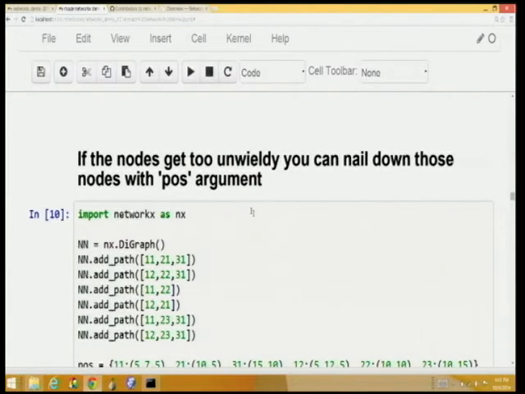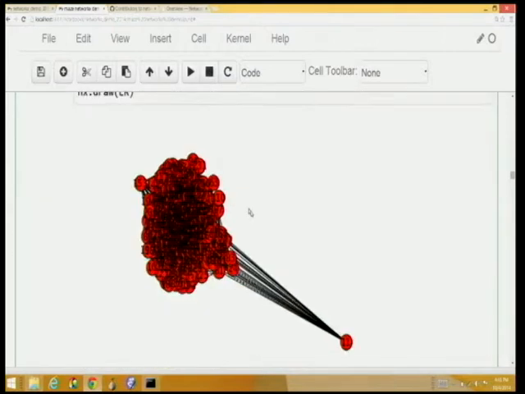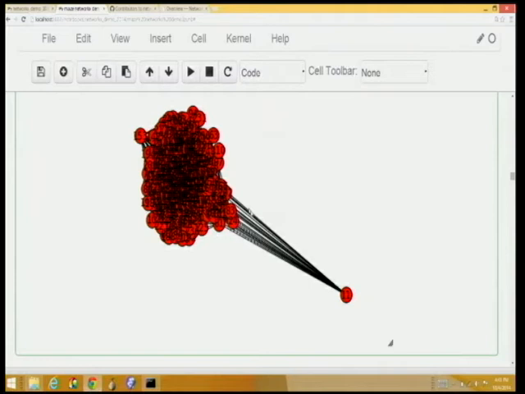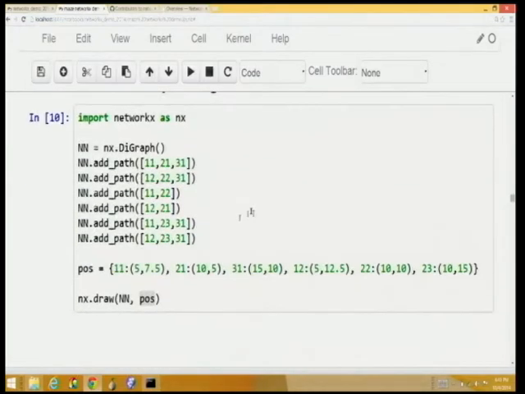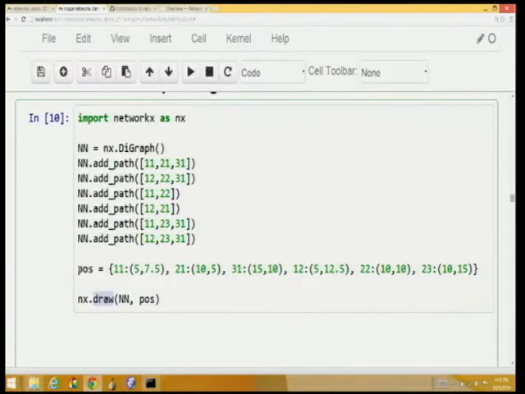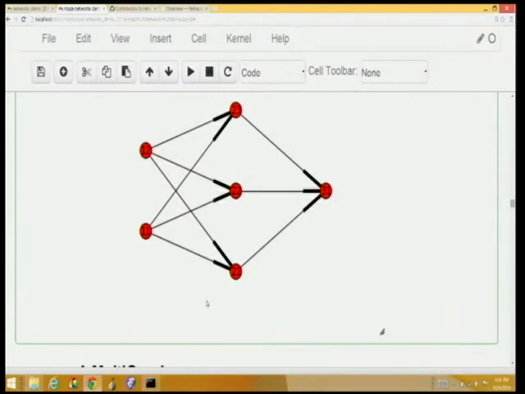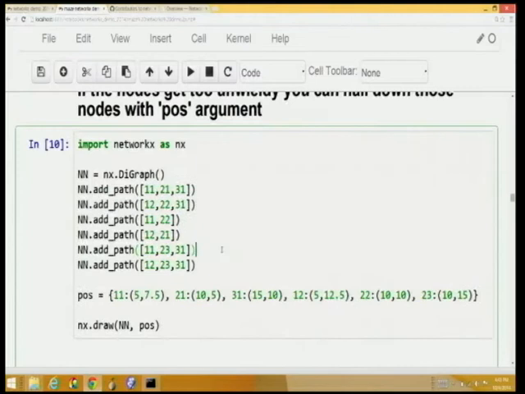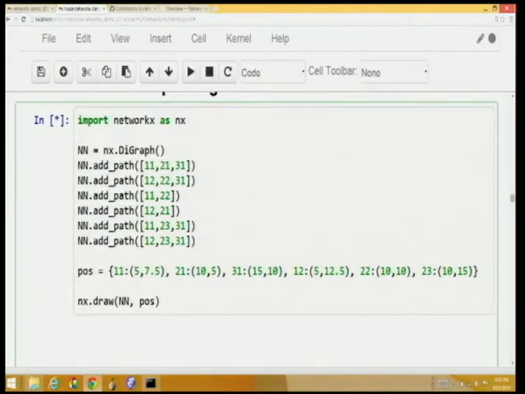If the nodes get too unwieldy, you can nail them down with a position argument. So if you've got something like this, you can specify the positions for each one of these nodes, but you have to specify all the positions. You can't just specify some of them. And that's done with a position argument to draw. I've created some paths because I was being lazy with how many edges I wanted to create. The position argument shows which node you're affecting and the XY values in the tuple. So you can nail it down and get the same render every time. Usually the renders are that ball and spring system, so you're not guaranteed to get the same type of rendering every time.